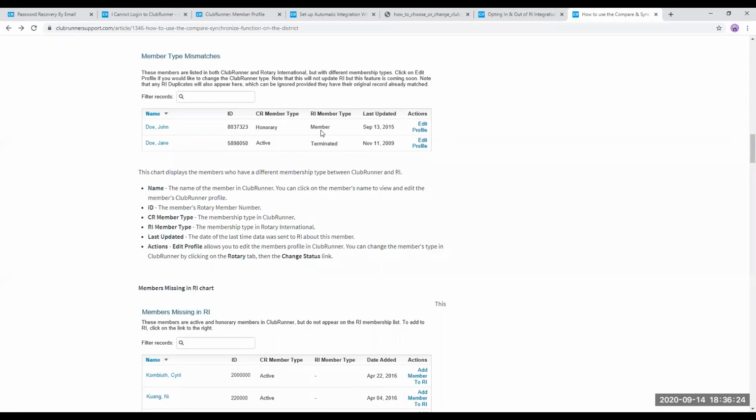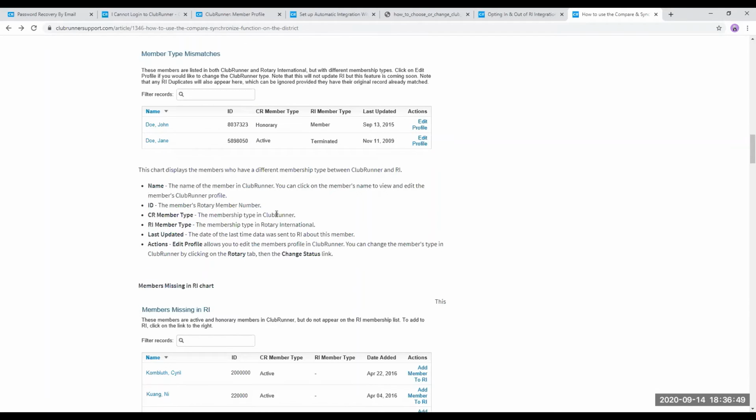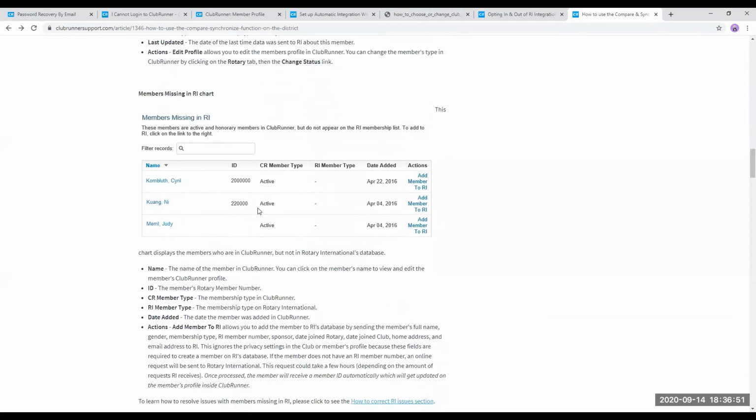If the membership type is incorrect at Rotary International, what we would recommend doing is logging into your My Rotary account and updating the member type directly through Rotary. So if it's incorrect in Club Runner, we can go in and change the membership type. If it's incorrect at Rotary International, we recommend logging into your My Rotary and changing it directly from there.